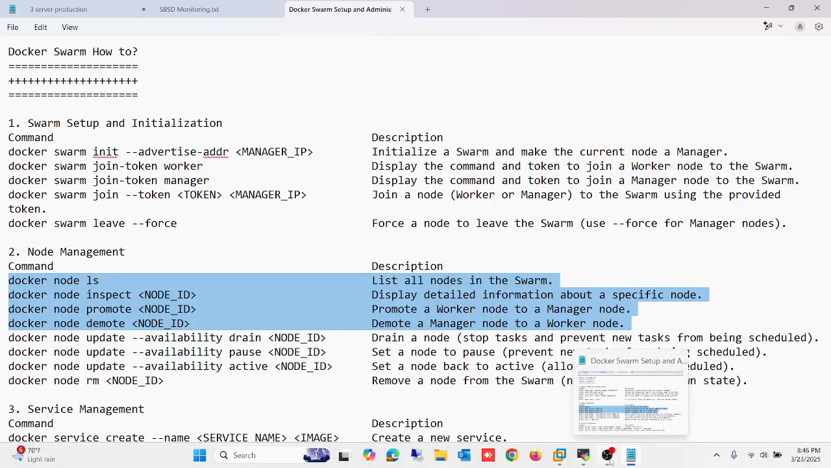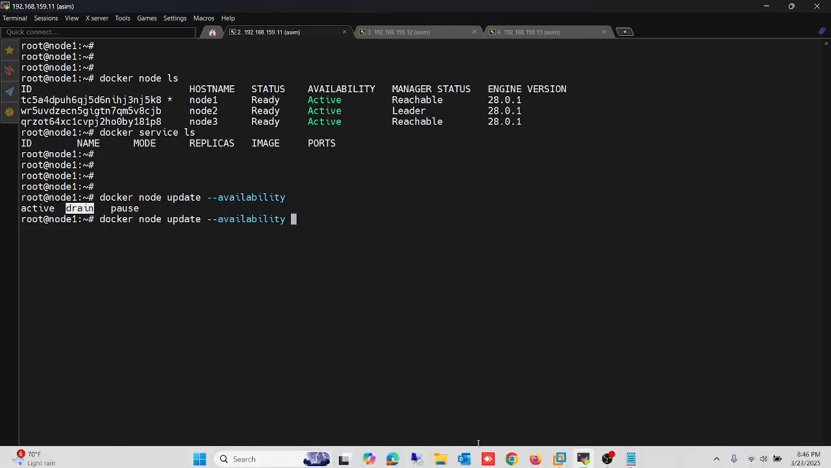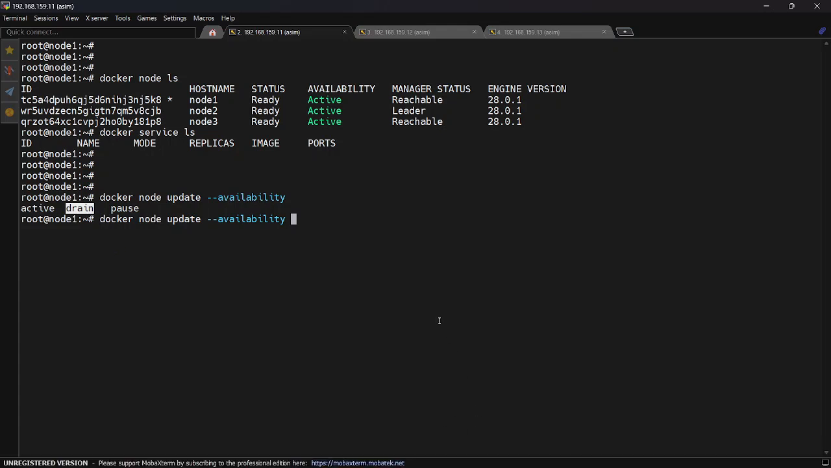We can do docker node update availability, and there are three states we can set on a node. One is active, that is the current state right now, then drain and pause. Drain is used to remove all the workload currently running on a specific node and also avoid further workload scheduling. And pause state is used to avoid only further workload scheduling, but the current workload remains as it is.